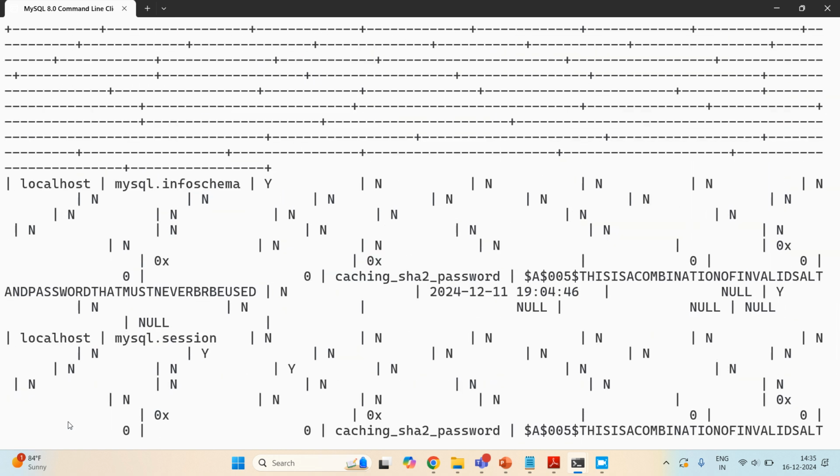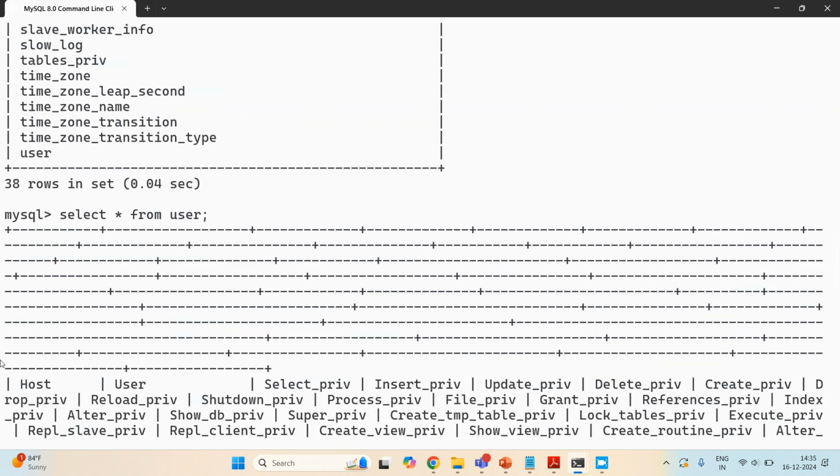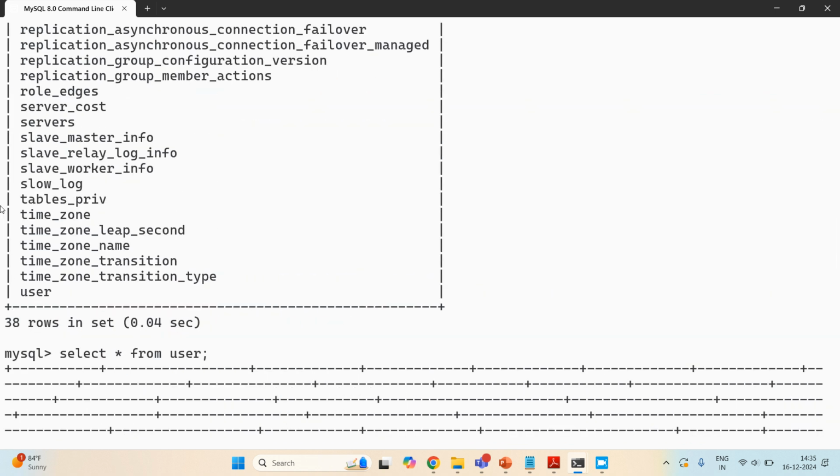Are you getting or not? We have 4 rows. Some information they are provided. Otherwise, cross check another table, servers.